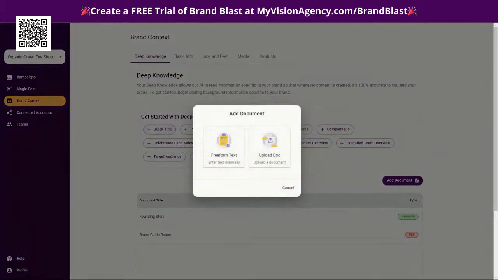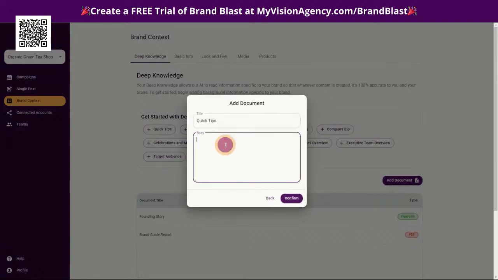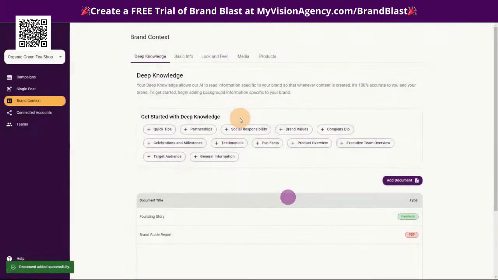Now we have some quick tips here. And I did ask ChatGPT for 50 quick tips for choosing the best organic green tea. So let me copy all of these here and I'm going to paste them freeform. Okay, and you can see some of the examples that I've gotten here. So ensure the tea is certified organic by a reputable organization. Look for country of origin. High quality green tea often comes from Japan or China. So those are my quick tips there.